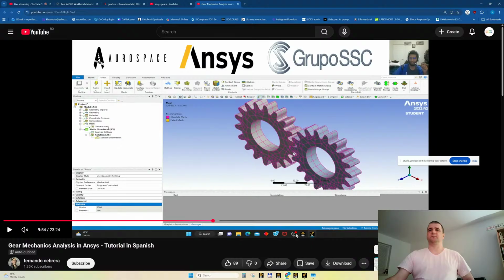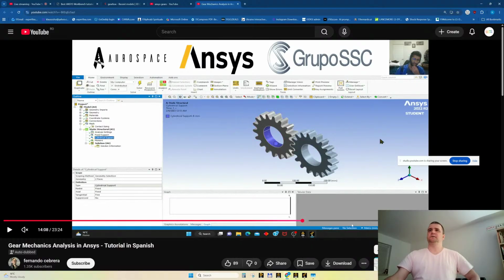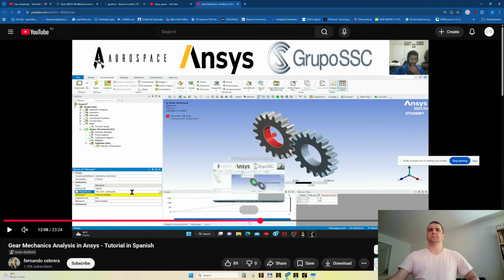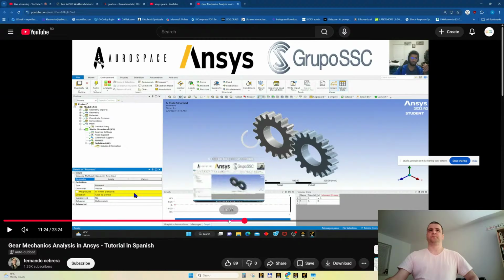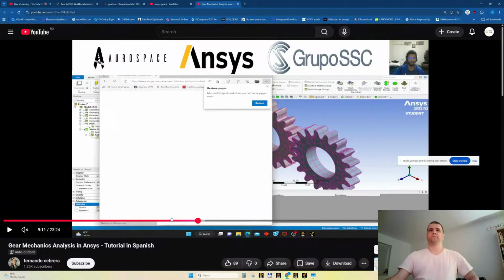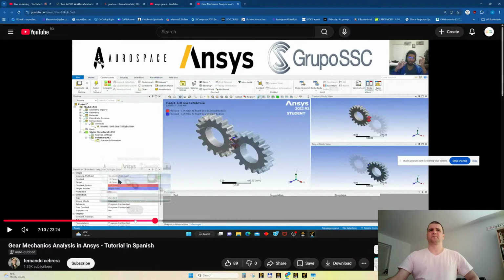Oh, the mesh is so coarse, oh my god. But if it works, yes, all my respects. I'm curious about the contacts. Bonded. Will it be bonded?